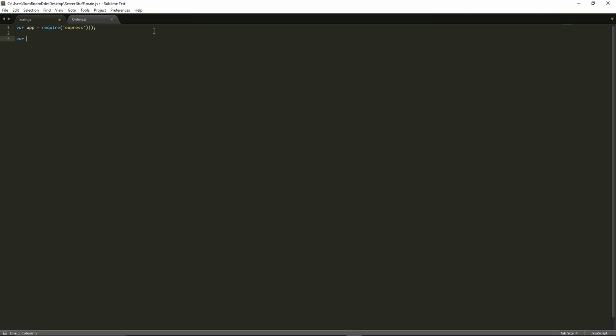Then we can do our server. So var server is going to be equal to our app.listen. And this is going to listen on a certain, what do you call these? A port. So we're going to input our port. You're also going to input a callback for when that port's ready to go. So we're just going to do that and say console.log, our server is started and stuff. Yeah, that's good enough for me.